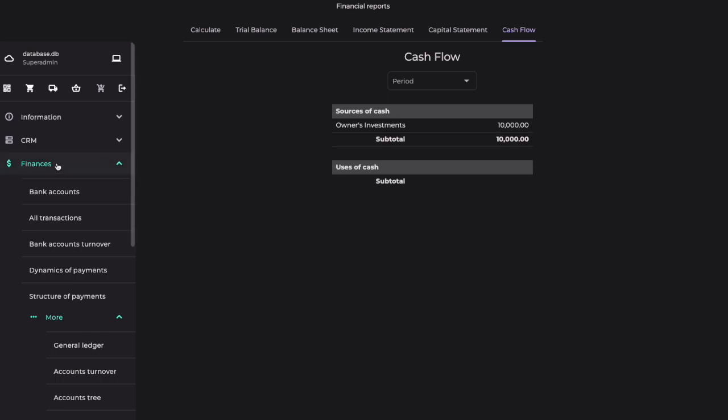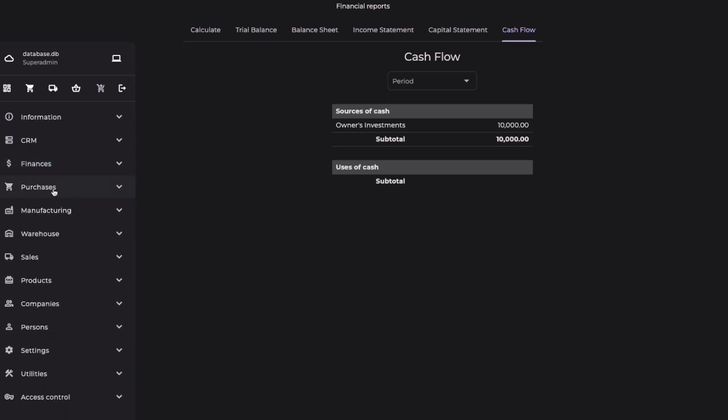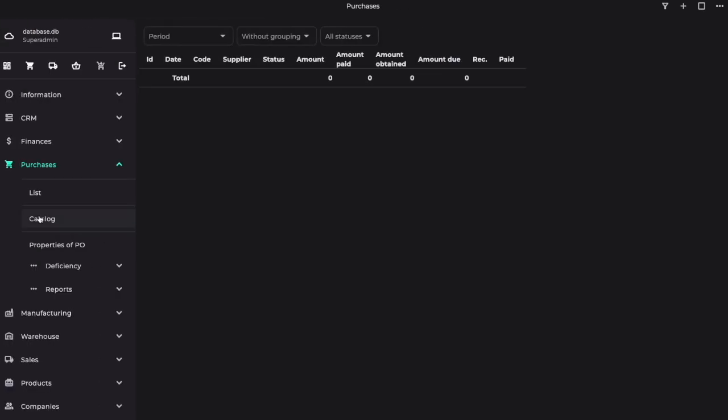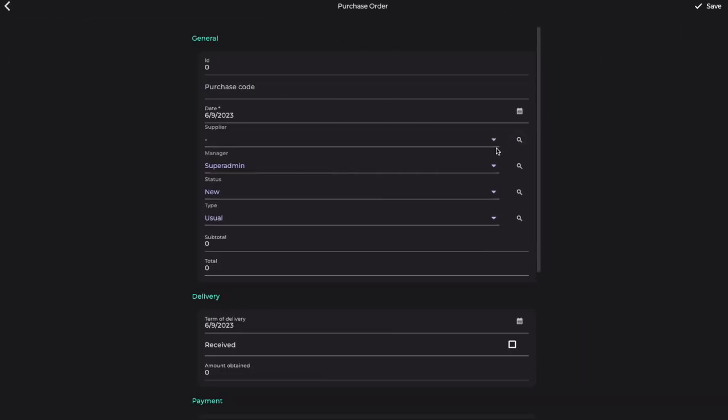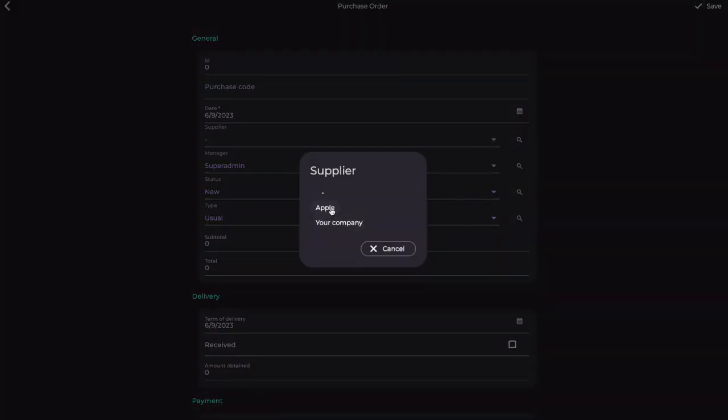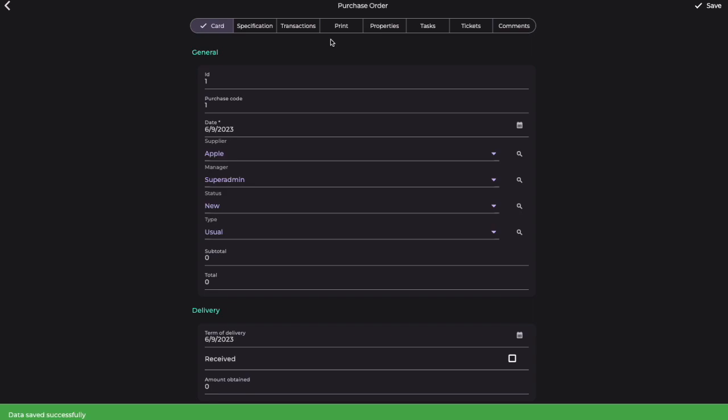Now, let's create a purchase order with our supplier, Apple. Go to the Purchasing list menu, and add a new purchase order. Fill in the necessary details, and click Save. After saving the purchase order, you'll notice additional tabs in the purchase card.